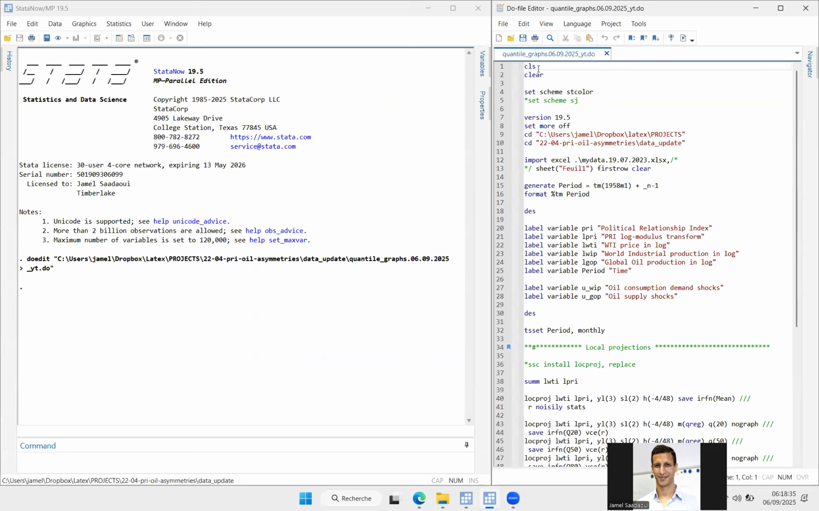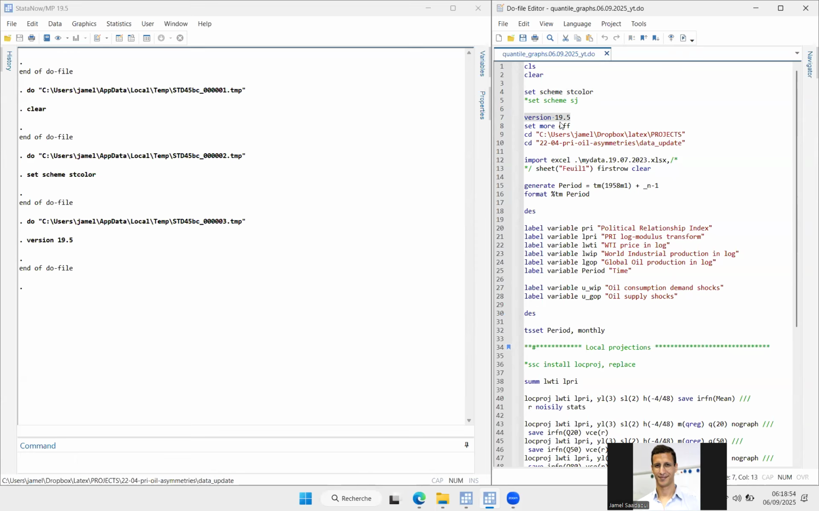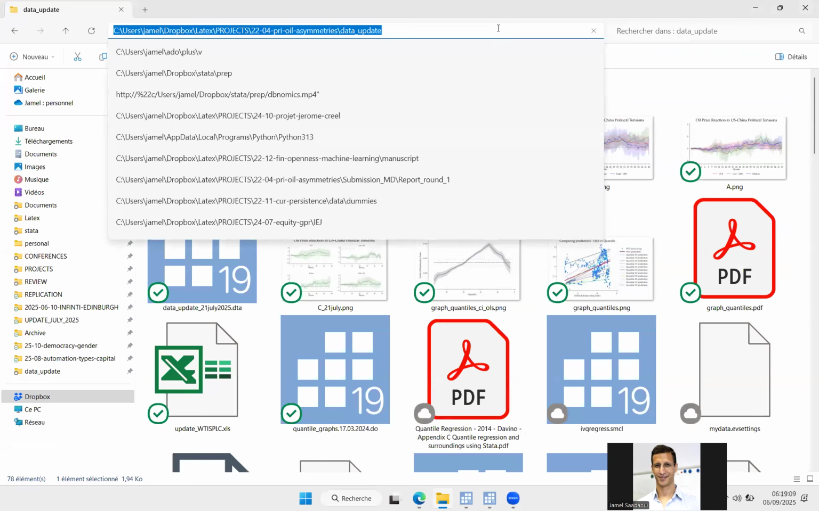So first, I clear the console with CLS, and I clear previous data. I will set up a scheme, indicate the version. I will also remove the more mention. Then I will choose the relative path for my folder, which is this one in my case. You have a relative path for your folder here. Okay.